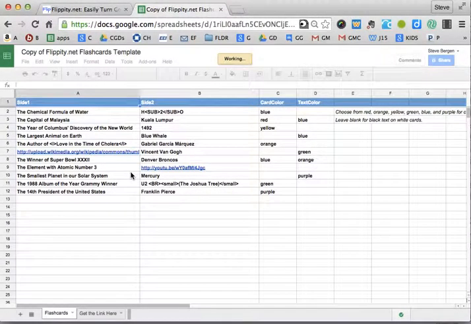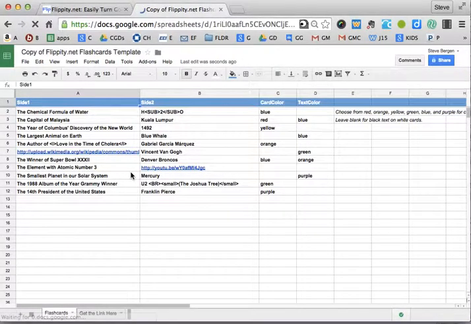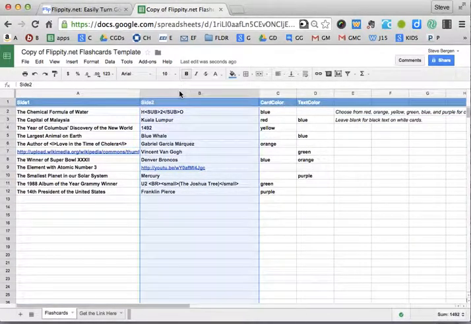Now take a little time to look at what we have here. Column A in this spreadsheet is questions. Column B is answers. We have colors for the cards and color for the text. Then we have a few codes.